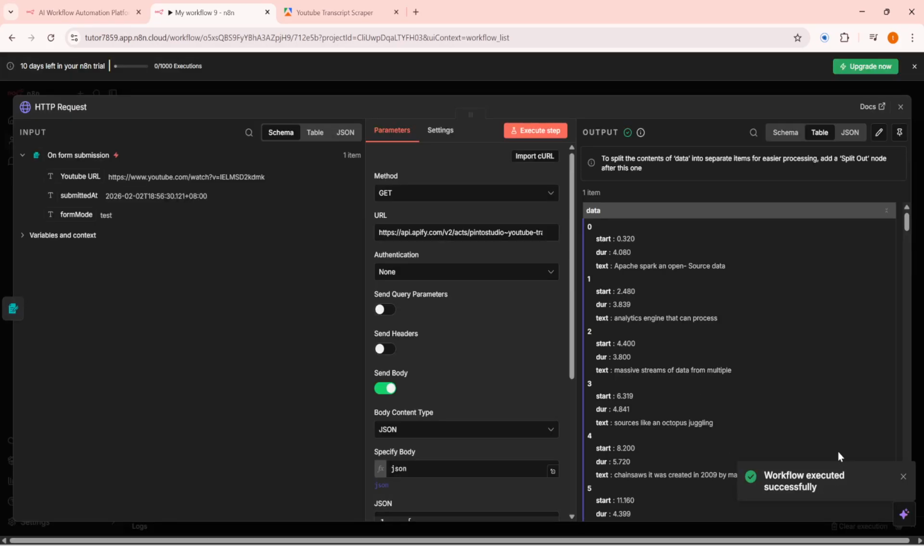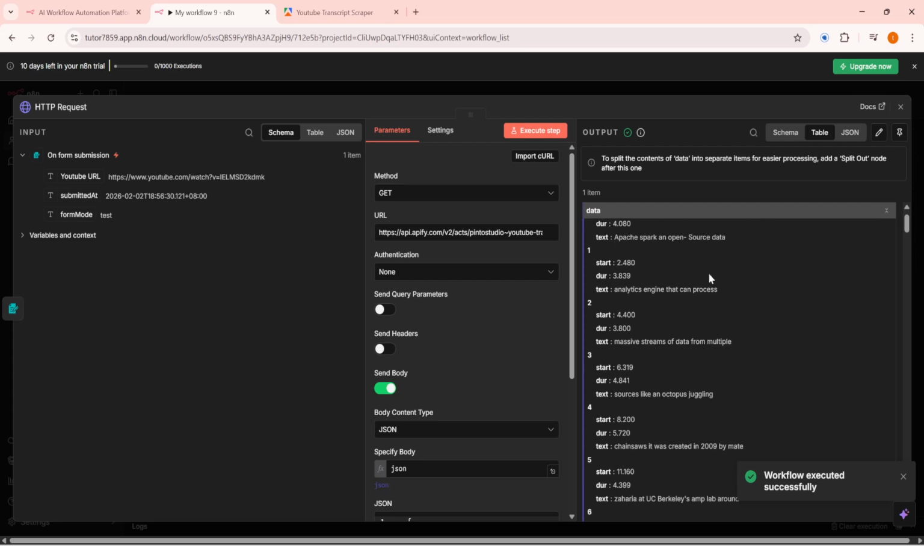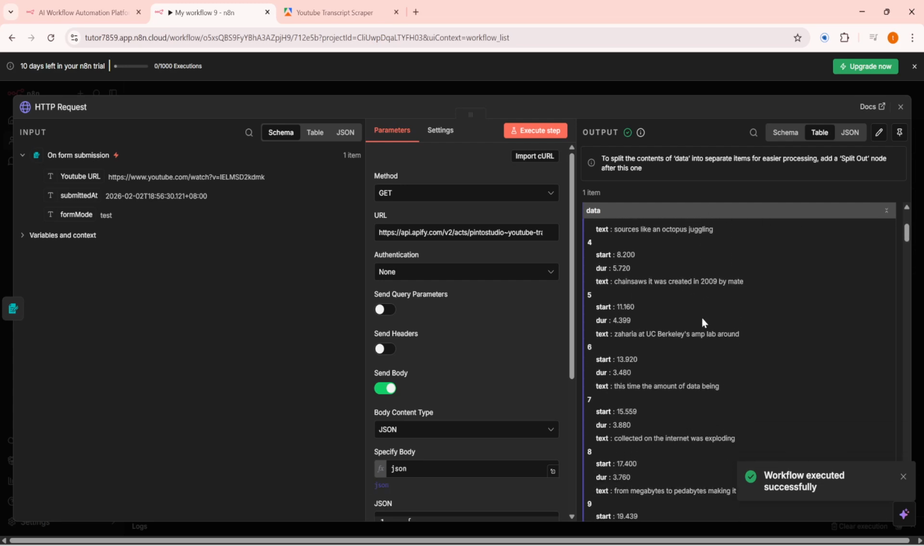If you need the full text, you can later join the segments in a code node or send them to a Google Doc, but for now you've successfully pulled the transcript using n8n and Apify.